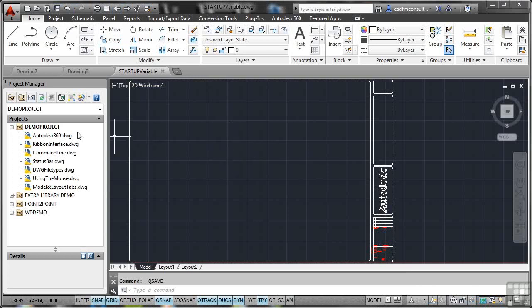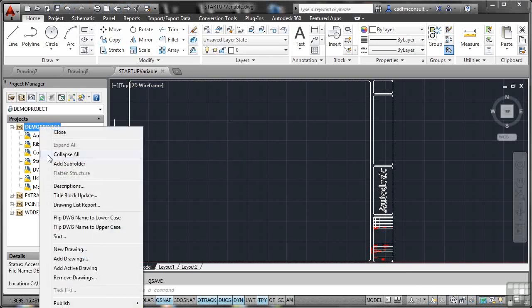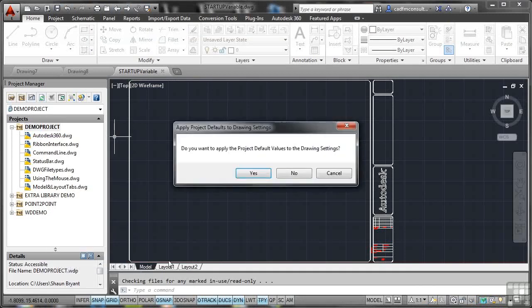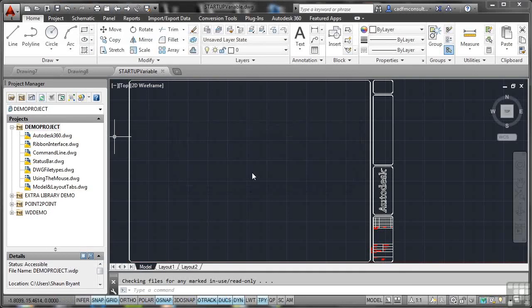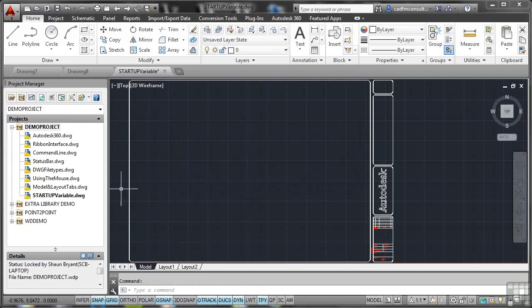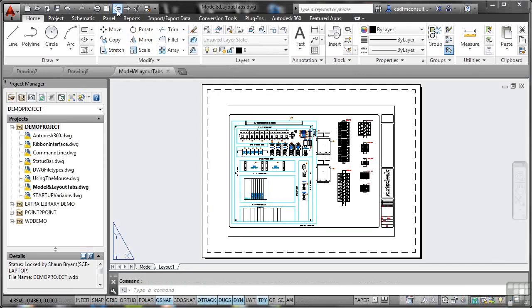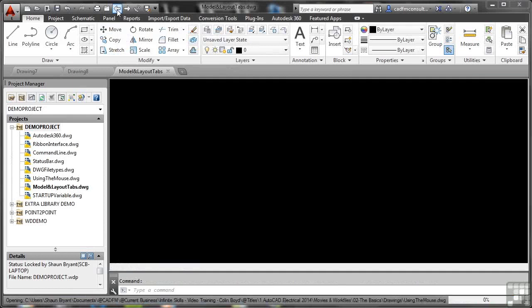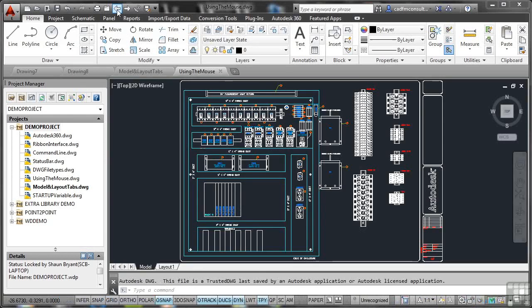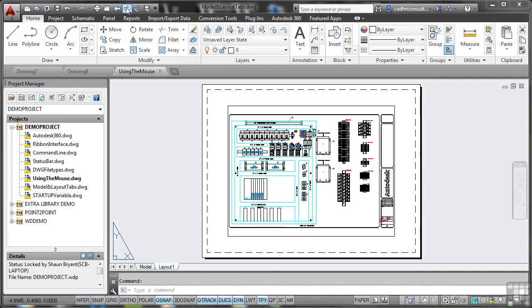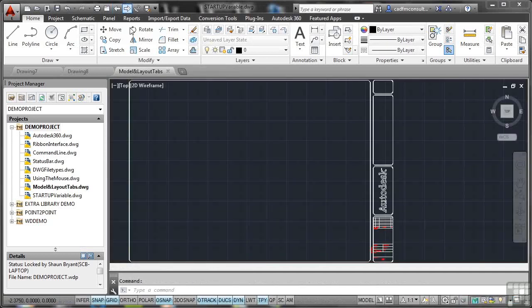And then we'll go to Demo Project, right-click, Add Active Drawing, apply the project default values like so. Takes a few seconds, and there it is there. The nice thing is now it's in the project, I can use these arrows here to toggle between drawings in the project. So that's my model and layout tabs. If I go back to using the mouse now, you'll see they update as I go through. I can toggle between the drawings in the project just by clicking on the arrows, which is a really nice way of moving around.